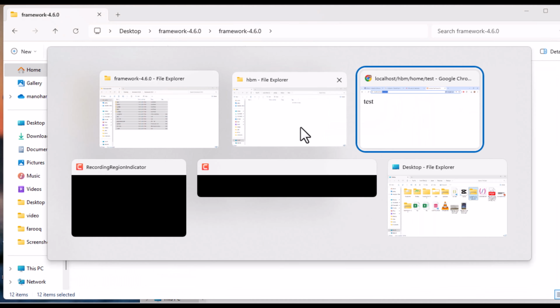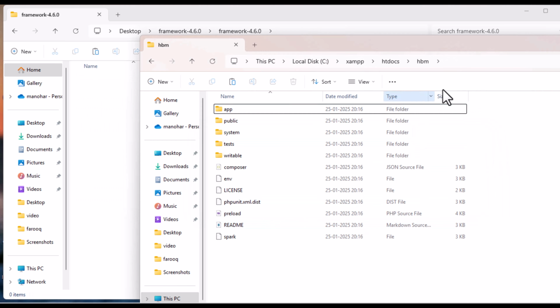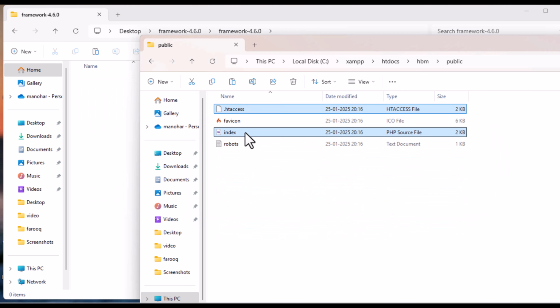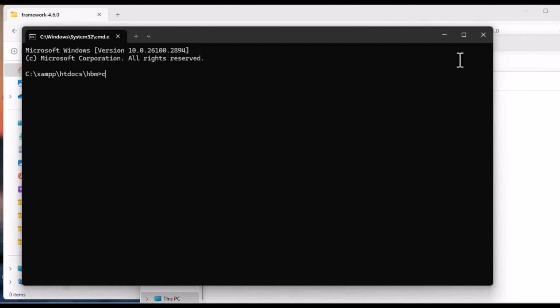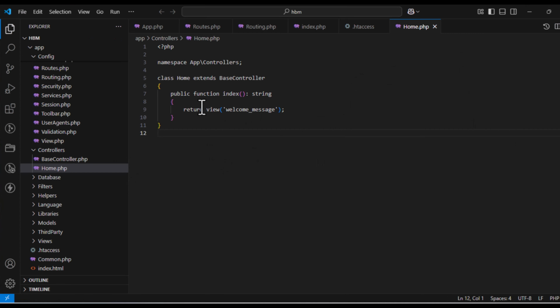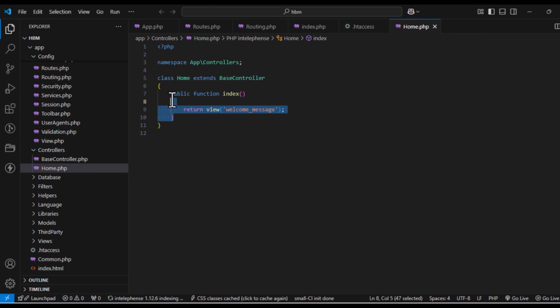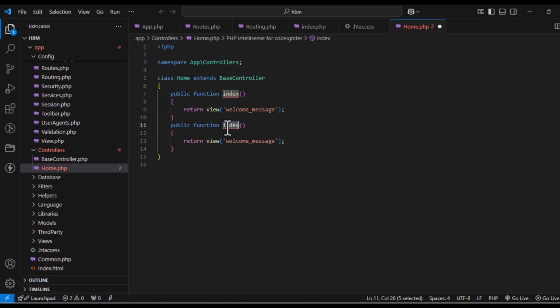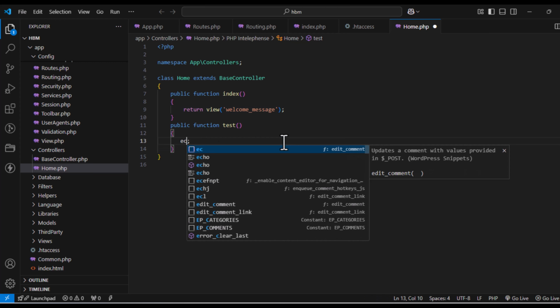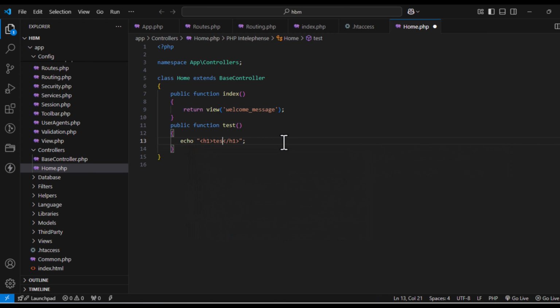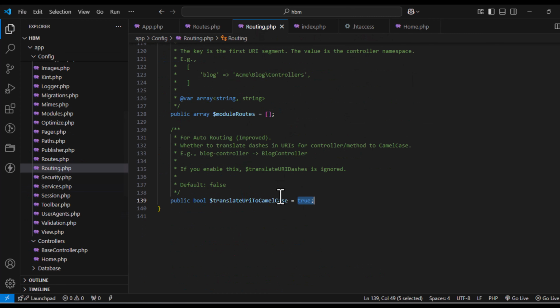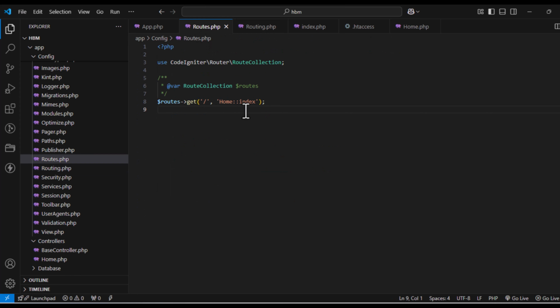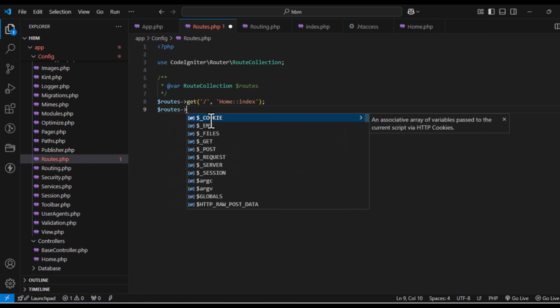So I'm copying the same things and pasting them in the folder, and here from public I'll cut these two and paste them over here. Now we'll open it in any code editor. I'll be using VS Code. Again I'll write the public test function in the controller to show you, and echo an h1 as a test. That's it. htaccess has no change. In index you need to remove this, and here the auto true for translate URI to camel case, you need to make it false. That's the first step. The second step is auto routes, which we did previously, so no change: set auto routes to true.